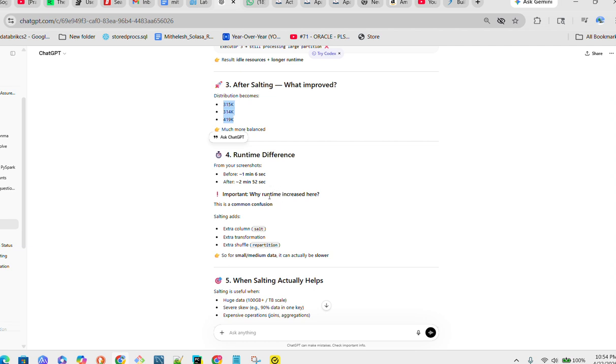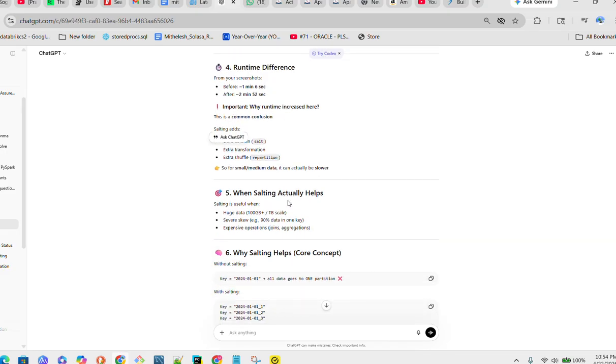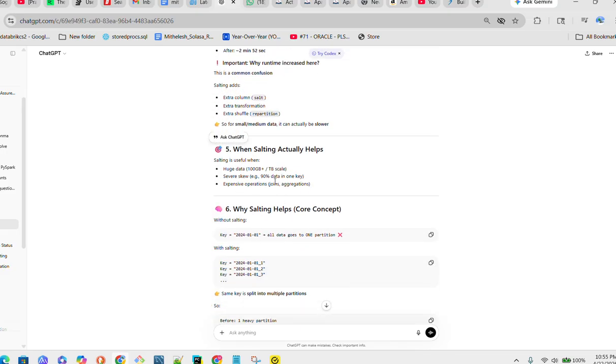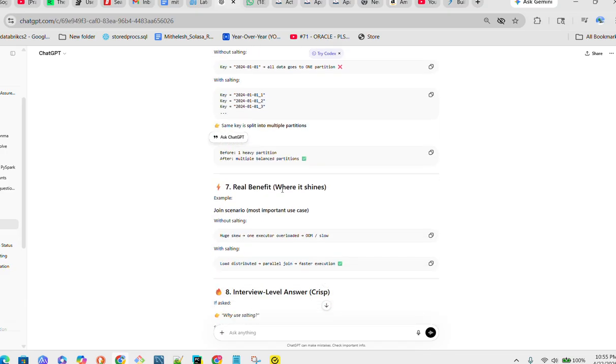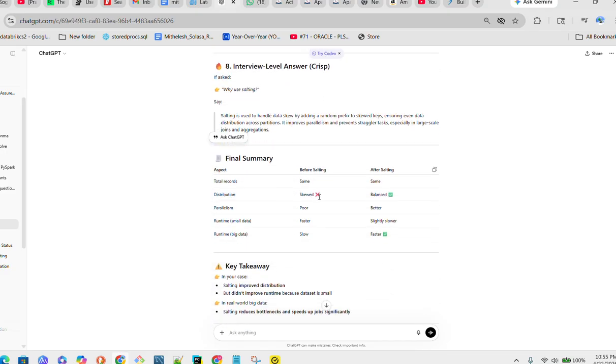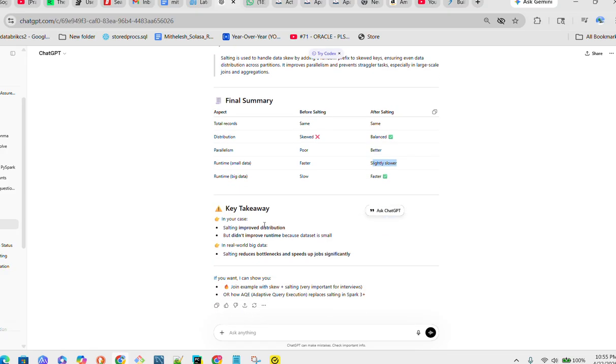Even though the runtime increased here, the performance is increased. If you see here, total records are balanced better. Slightly slower, but improved, though not in runtime because the data set is small. That's why, because in real time, it will reduce the bottleneck and increase the speed.